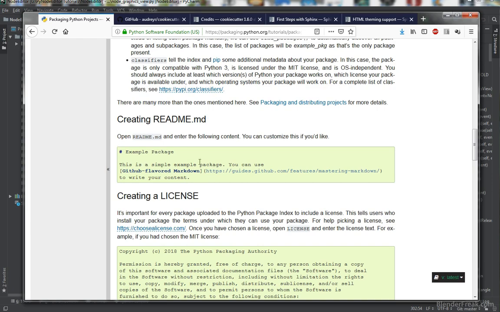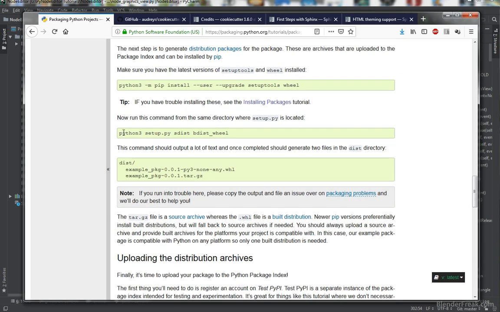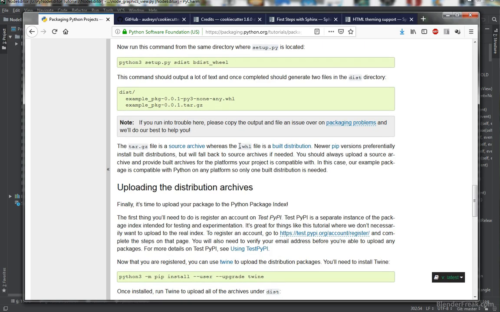Here is something like readme, license, generating distribution archives. So basically, when you run python setup.py and you choose sdist or bdist_wheel, that means source distribution or built distribution wheel, you can create these packages out of the code. Probably you know that you are not supposed to use eggs anymore. They have been replaced with wheels, so we will definitely have a look at the wheels.